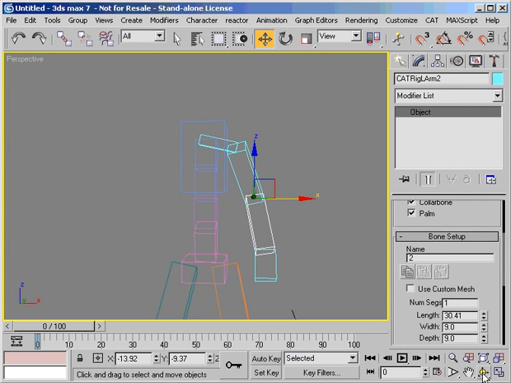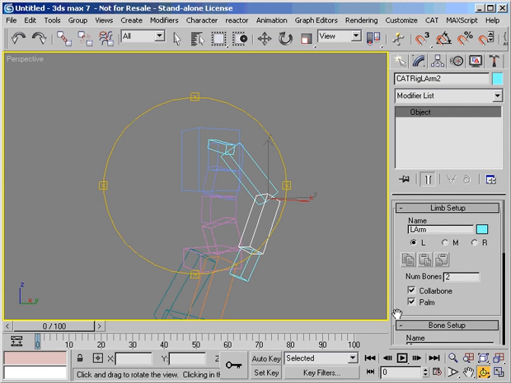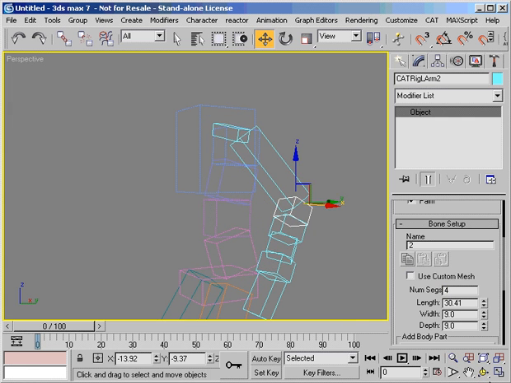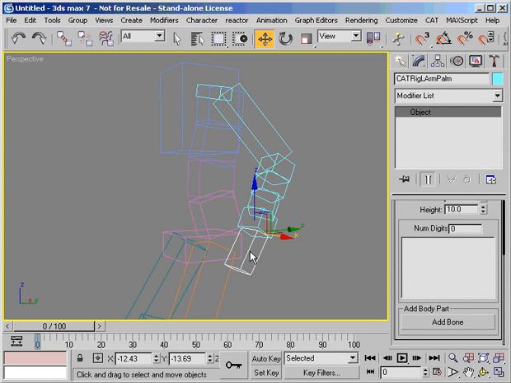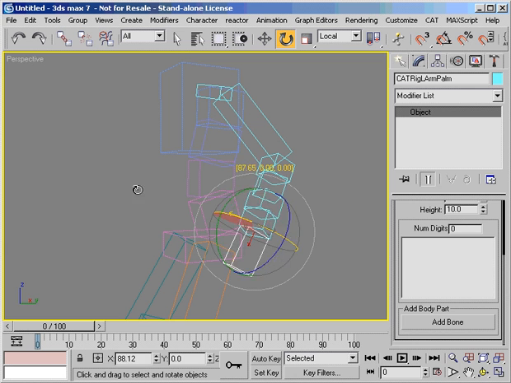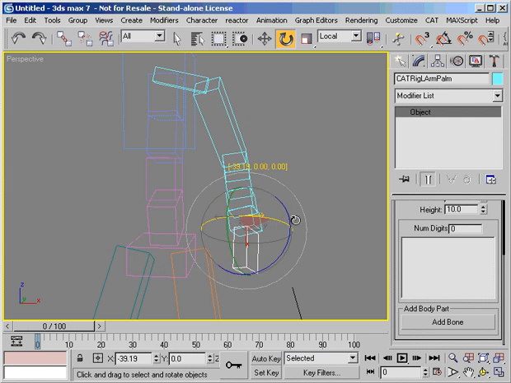All bones on CAT limbs can be segmented. So if we select this forearm and come down to the bone setup, one of the parameters is num_segs. If I change this value to 4, this bone has now been broken up into 4 different segments. If I grab the palm and rotate it in local space, we can see how this twisting of this palm is affecting the segmented bones.